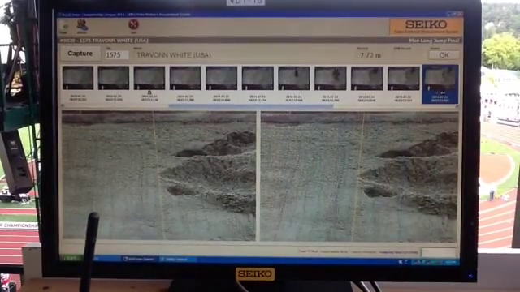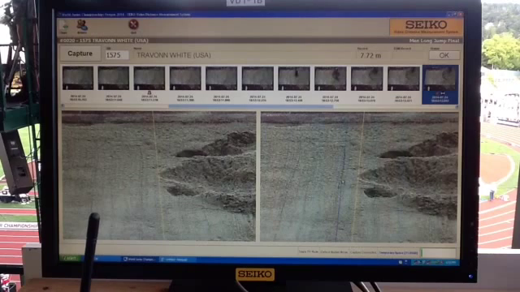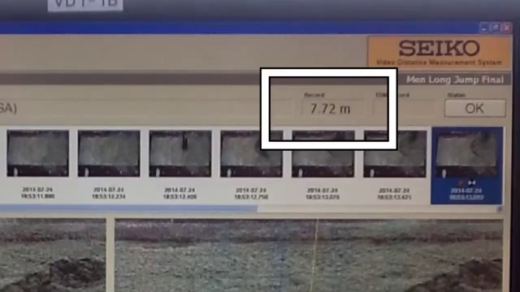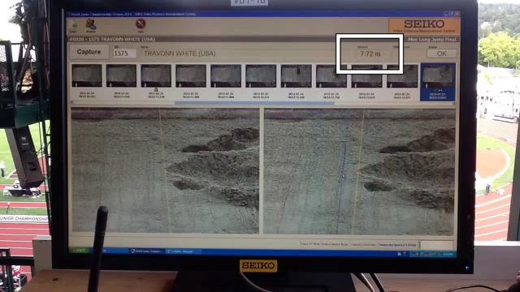The operator now will go up and select OK or just hit enter. And you'll notice up here in the record box that we now have the jump recorded at 7.72 meters. And that's as simple as it is. The data comes in, the technician selects the point nearest to the board, or the first point of contact. The yellow lines that you see here, you see a yellow line right here, and you see a yellow line right here. Those indicate parallel to the takeoff board.